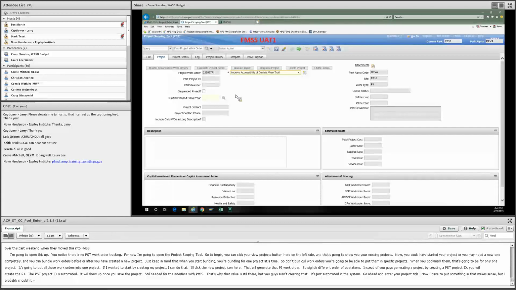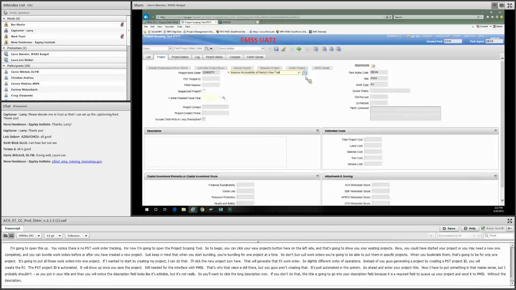All right, so you put in your title, and then you'll notice the description field looks like it's editable. It's a big open box down here at the bottom, but it's not really. So you'll want to click the long description icon. If you don't do that, the title is going to go into your description field because it is a required field to queue up your project and send it to PMIS. Without the description, PMIS can kill the project. So it's automated to throw the title into the description field in the event that you don't enter one.